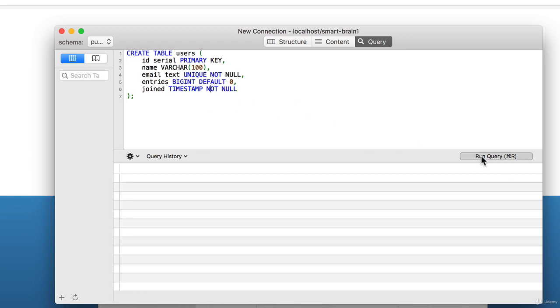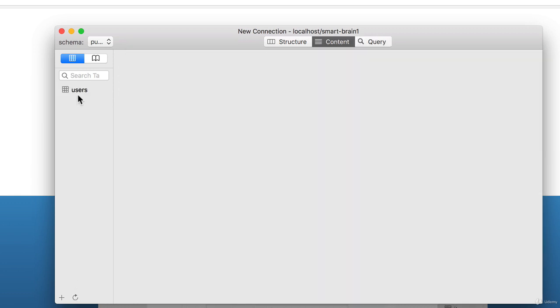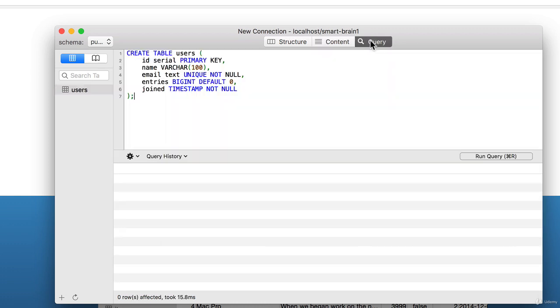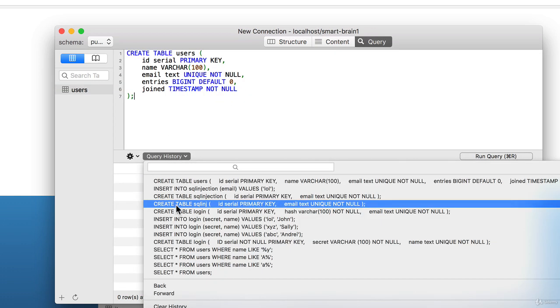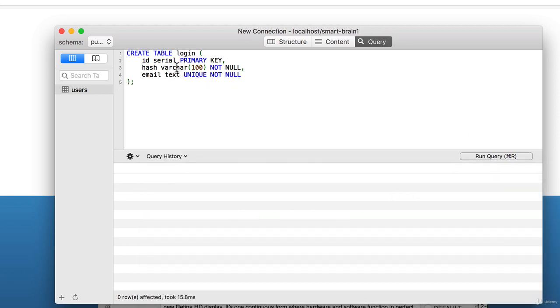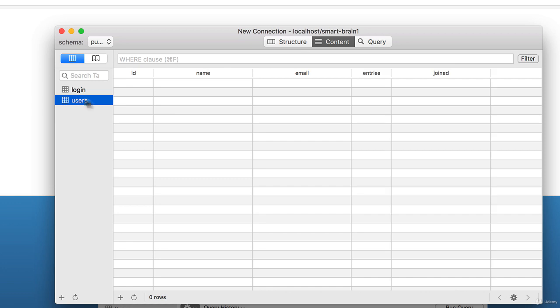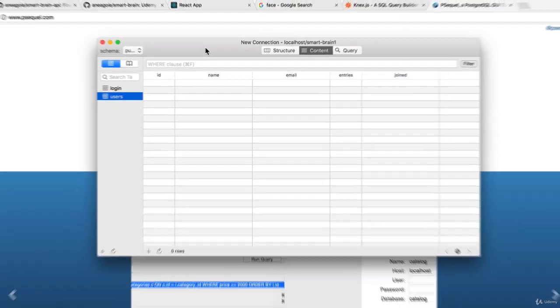So let's run this query. If I refresh now, I have the users table. That's amazing. And we can create the login table as well. Again, same thing, ID, hash, and email. If I run this query and refresh, all right, I have the login and users table. Awesome. So there's my database running. Theoretically, our app should work now.